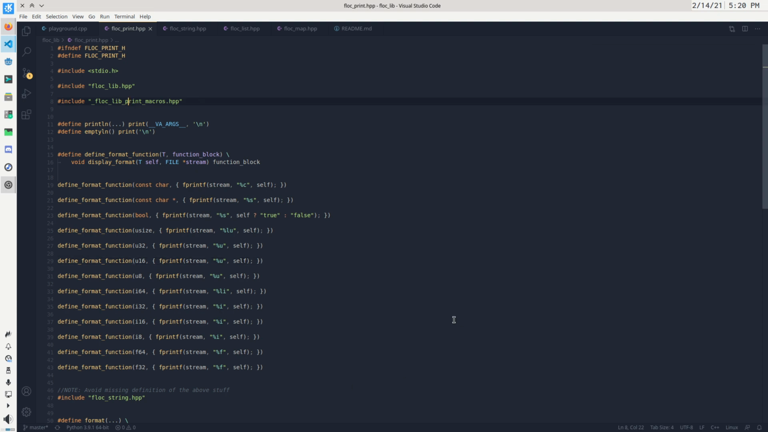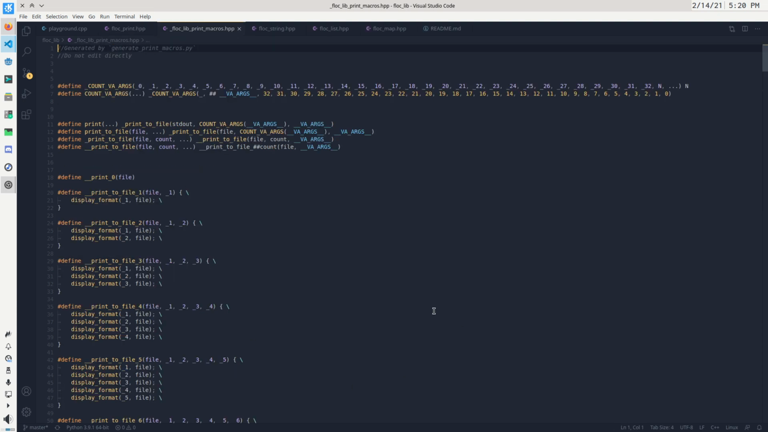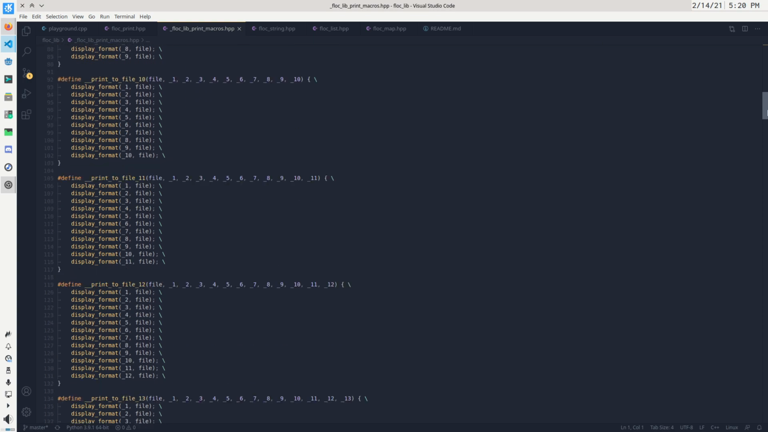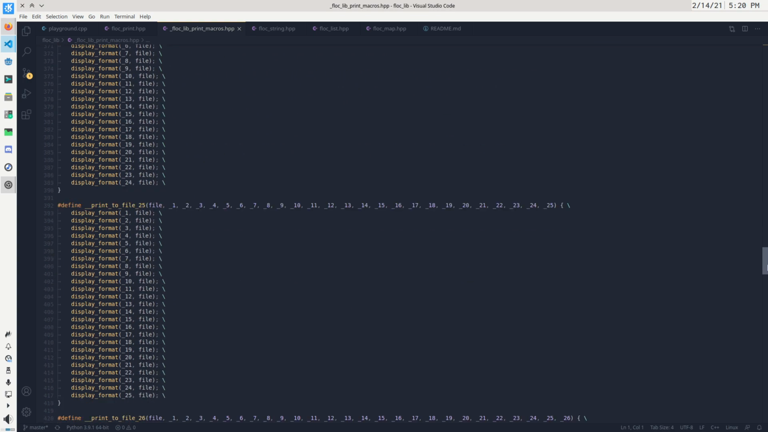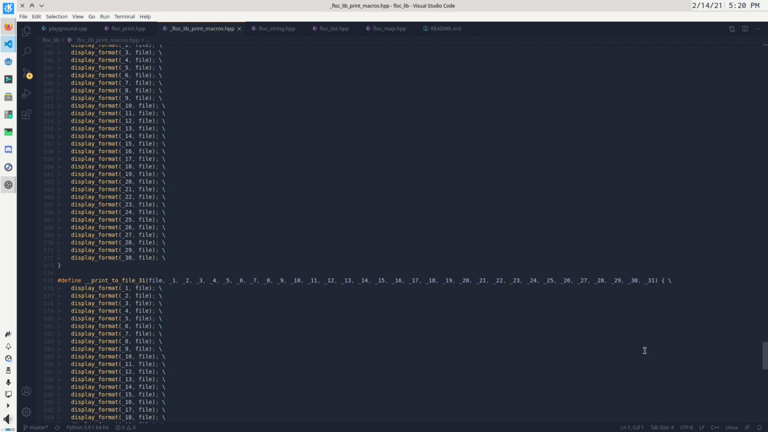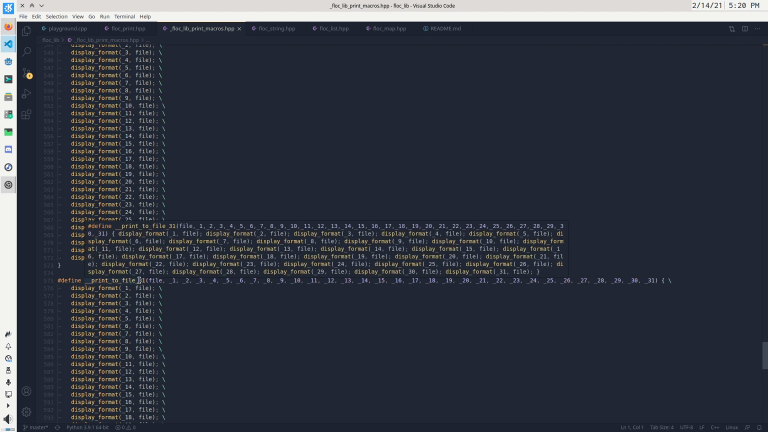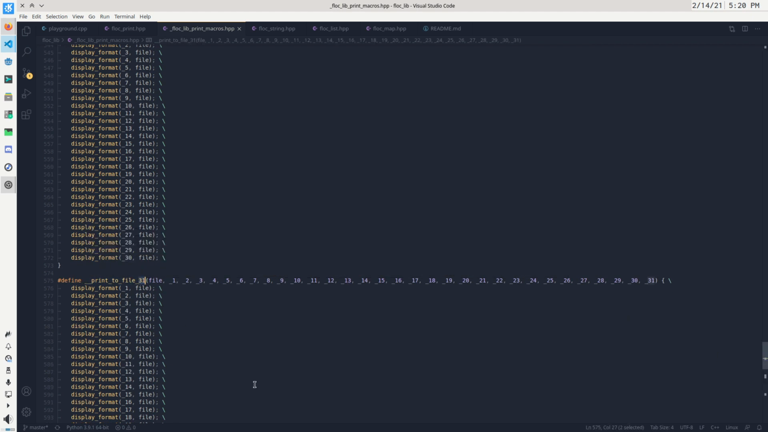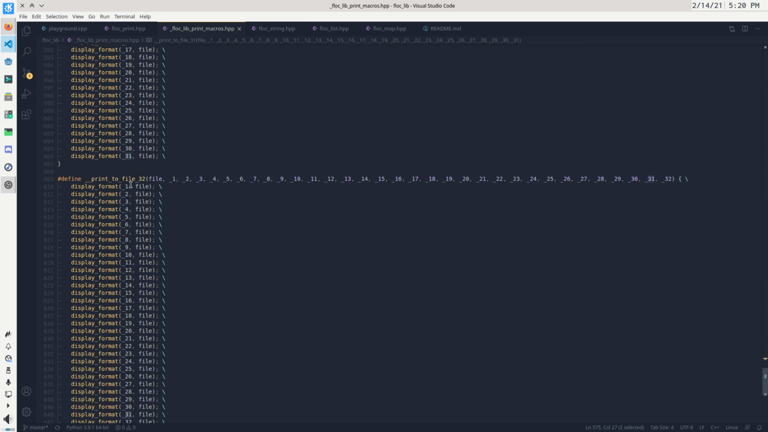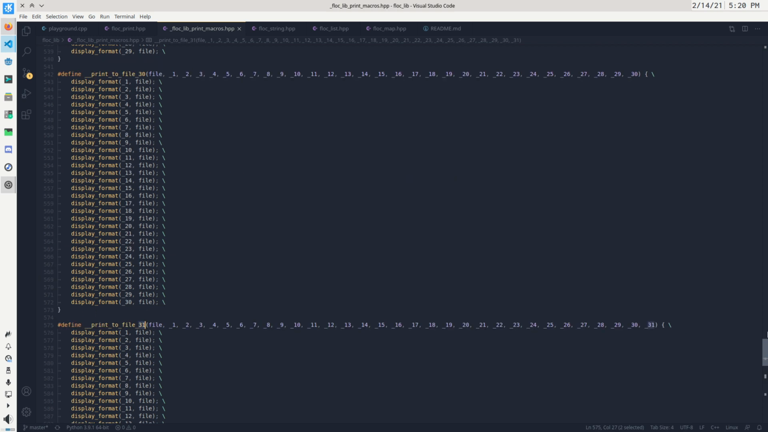We have this header. It's underscored. You open it, it says do not edit. It was generated. This is a bunch of automatically generated implementations of print to file underscore and then the number of arguments it accepts. This goes up to 32, but by changing one value and regenerating this, you can have as many as you want.